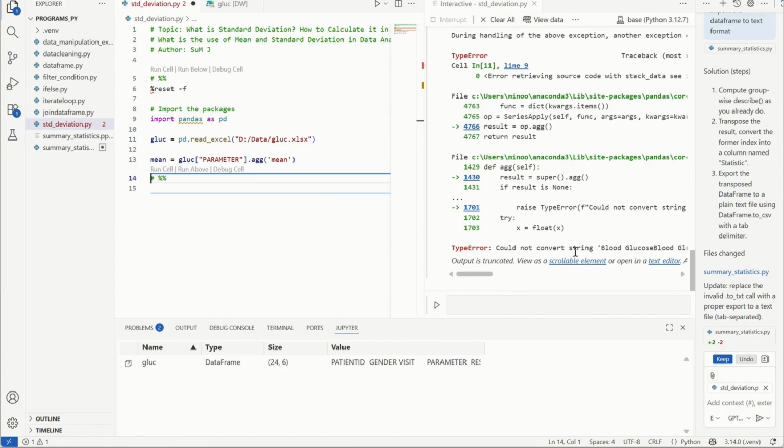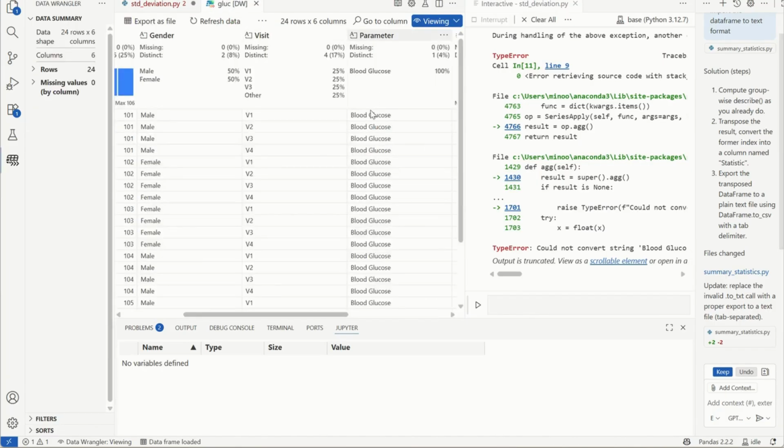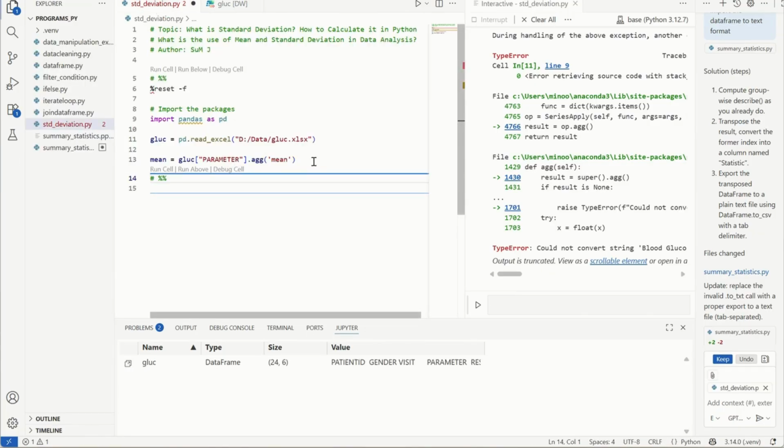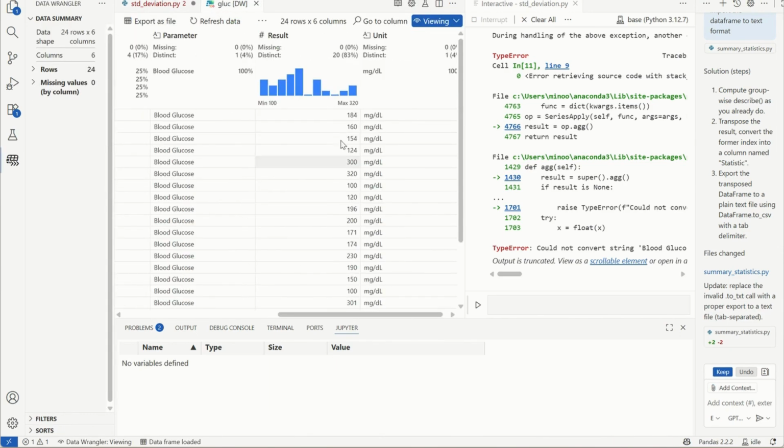Could not convert a string value. Why? I'll tell you. This parameter is a character value, not an integer. When you want to calculate descriptive statistics, you need an integer. So what is the integer in this data? The integer is the results. So we are calculating the glucose value of this results.